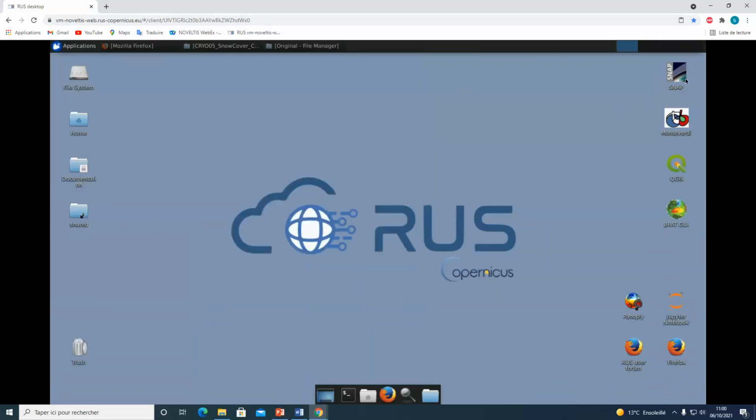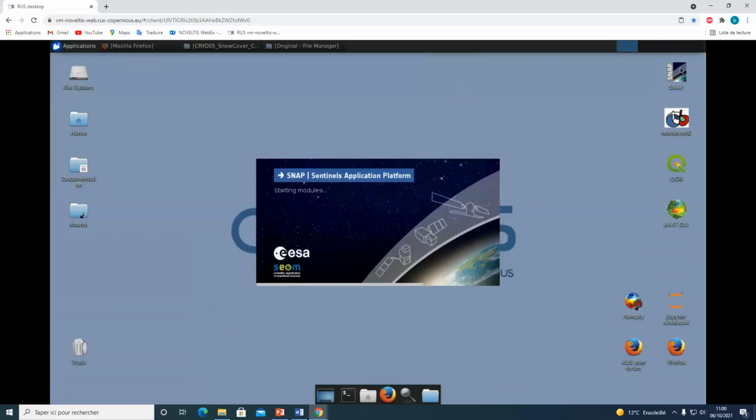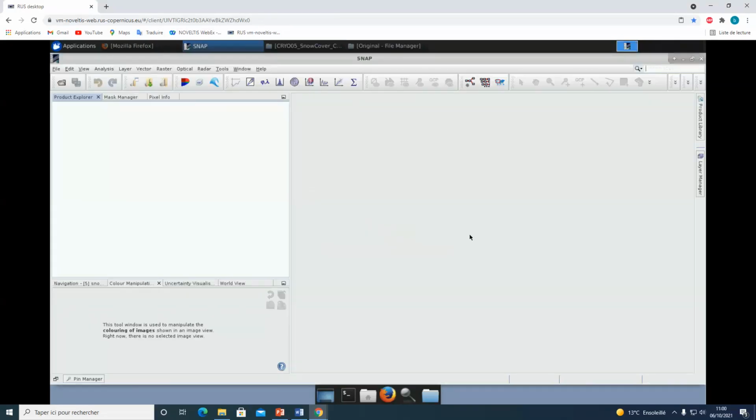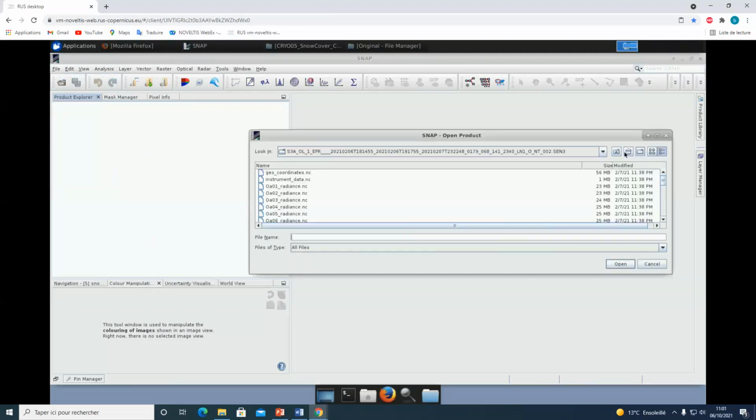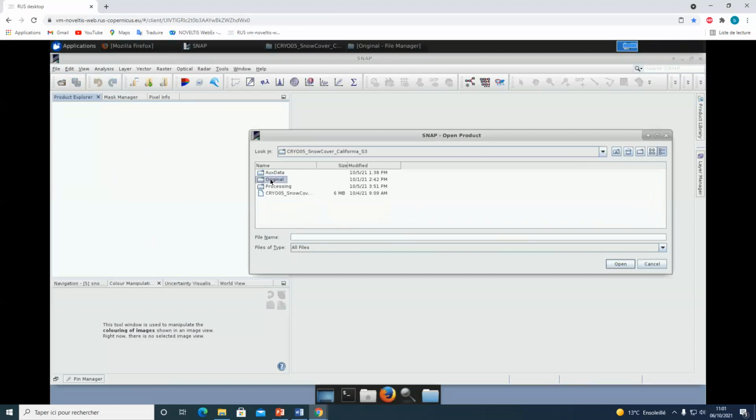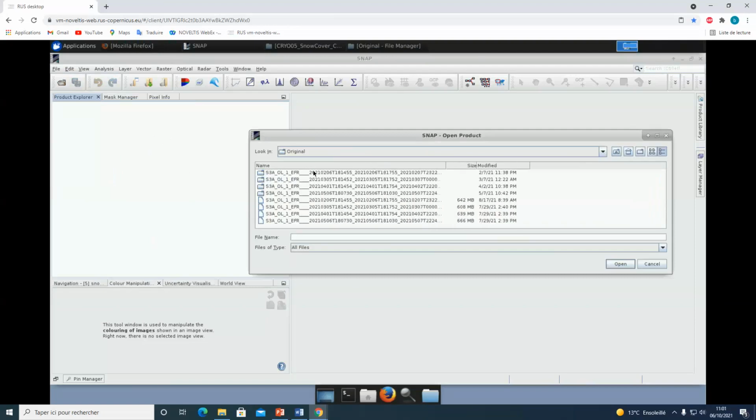Once this is done, you can open the SNAP software by double-clicking on its desktop icon. So here the SNAP software is open. No products have been ingested yet, so we'll start with ingesting our first product. You can do it by hitting this button here, Open Product, or from the File, Open Product option. Then you just need to navigate to Original and to your product of interest. So here, let's start by opening the first product that was acquired on February the 6th.